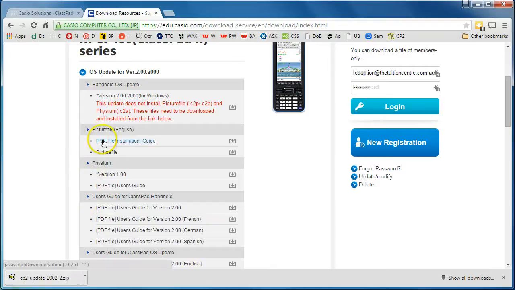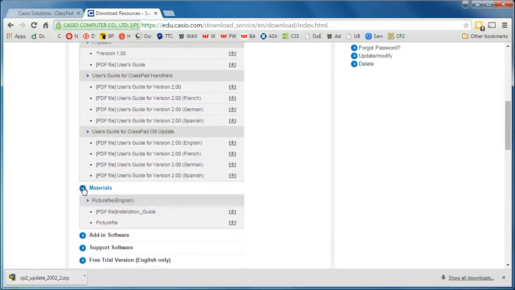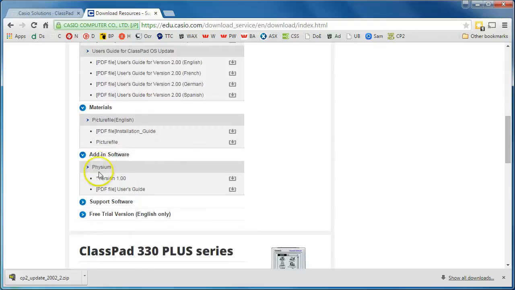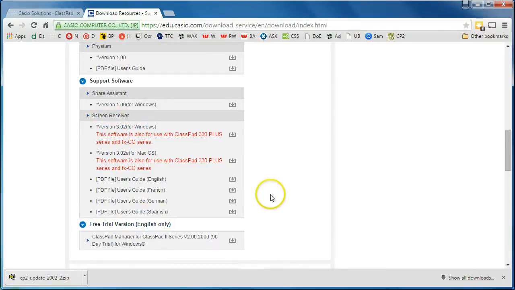While you're here, you might want to download the picture files or Physium, the periodic table and so on. There's also materials such as the picture file, add-in software, the Physium support software, things like the Share Assistant and Screen Receiver, these free bits of software. And also, if you want to use the emulator, there's a free 90-day trial for ClassPad Manager there.